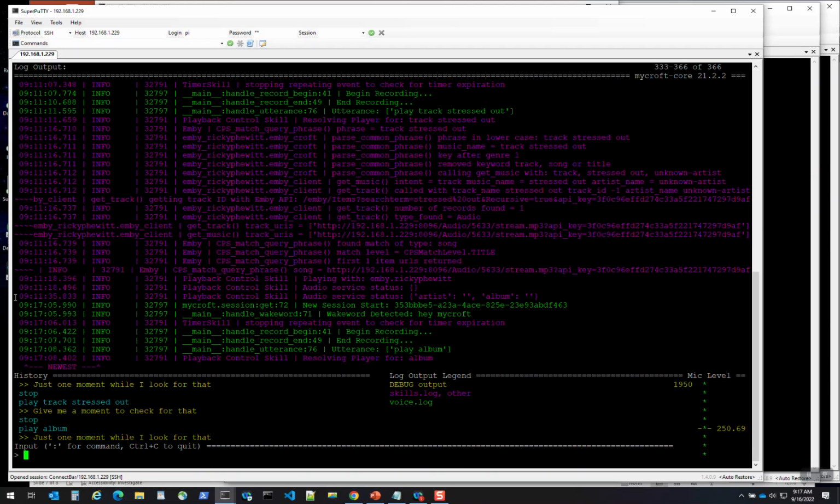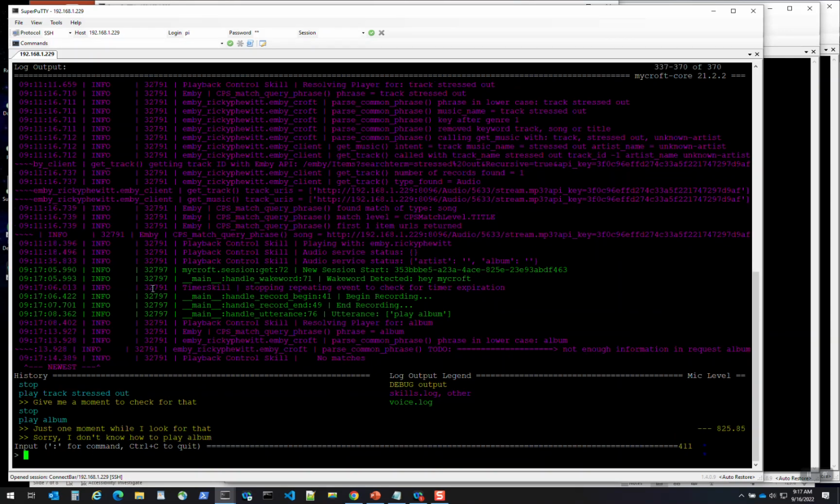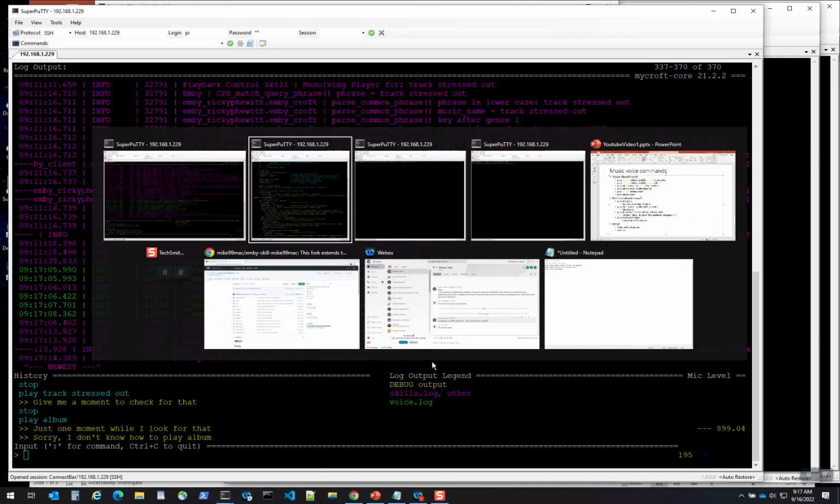So we're going to go over to here, which is the console. Okay, so you see this eye catcher, right? What would be great is if we could bubble up different utterances for Mycroft to reply with. So instead of saying "I don't know how to play it," it could say there's not enough information in the request play album. All right, let's go back here.